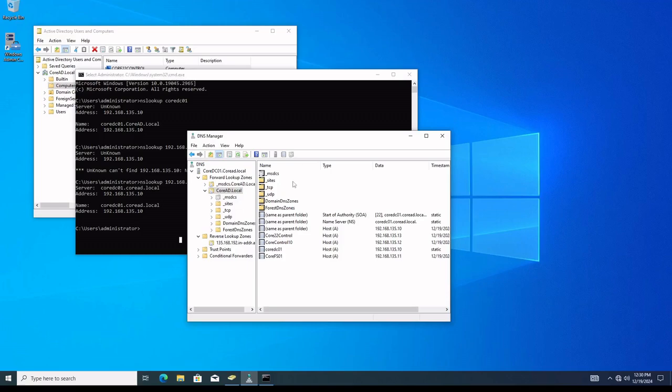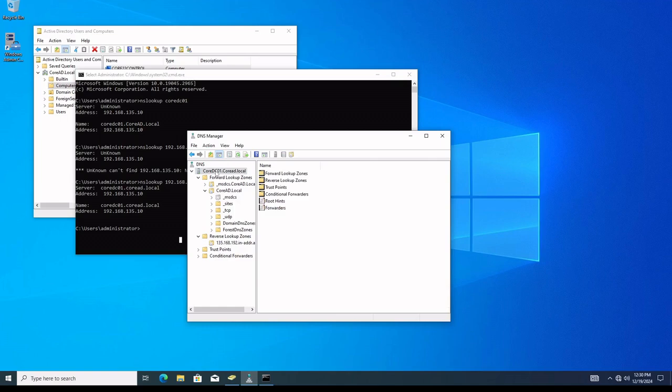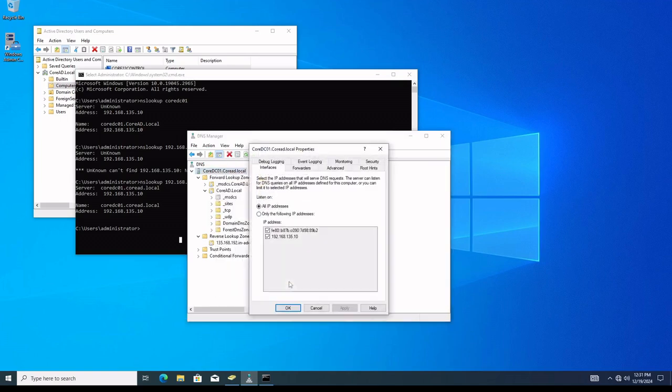Okay, so now we have this set. Let's get our DNS configuration done like we do on most of our servers. So we're going to go back up to the root here and just right-click and go to Properties. And we're going to see that we have IP addresses for an IPv6 and an IPv4.